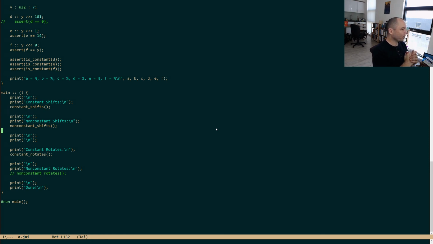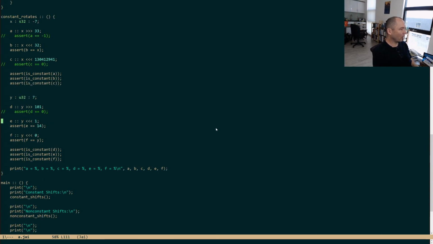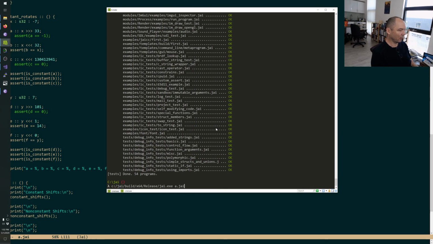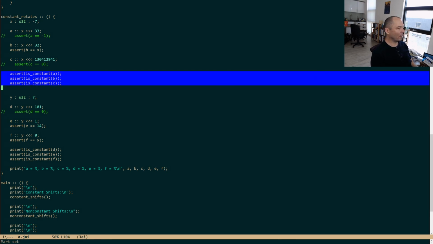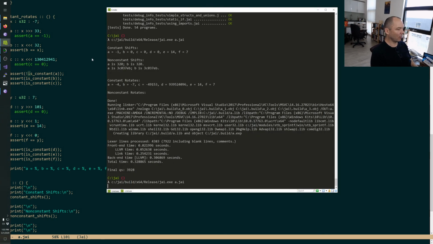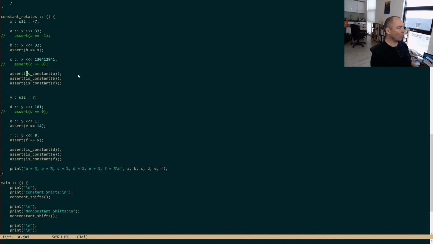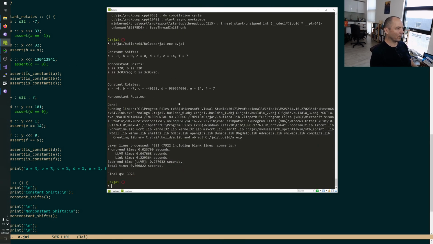Okay. So we have our constant rotates here, and how do we know if it's right? This seems right because this is the same as rotate right by 1. First of all, the is-constant is asserting, right? If I change this to not is-constant, we die. So this is good. This means our constant expression evaluation is invoking, which is great.